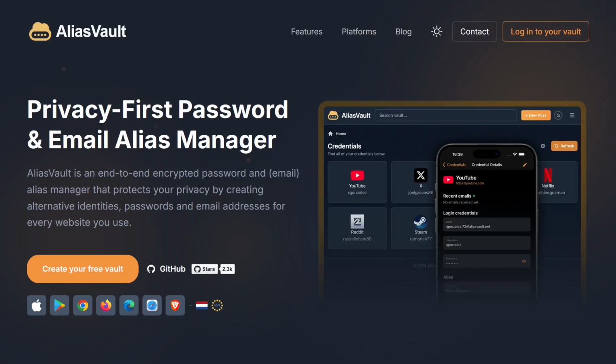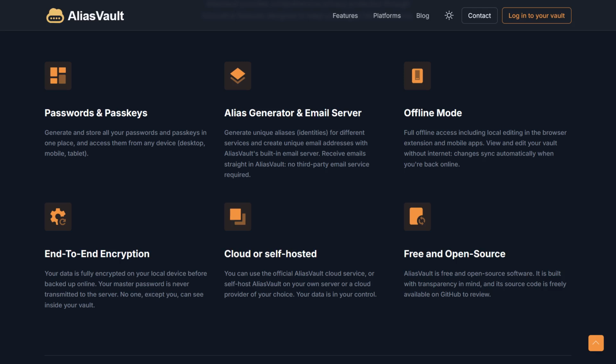AliasVault is a free and open source web application that allows you to generate and store online profiles in an encrypted format. AliasVault is not just a password manager, as one might initially conclude, but it also enables you to create email aliases and receive emails directly within the application, without the need to use other email providers, which makes it a unique solution on the market.